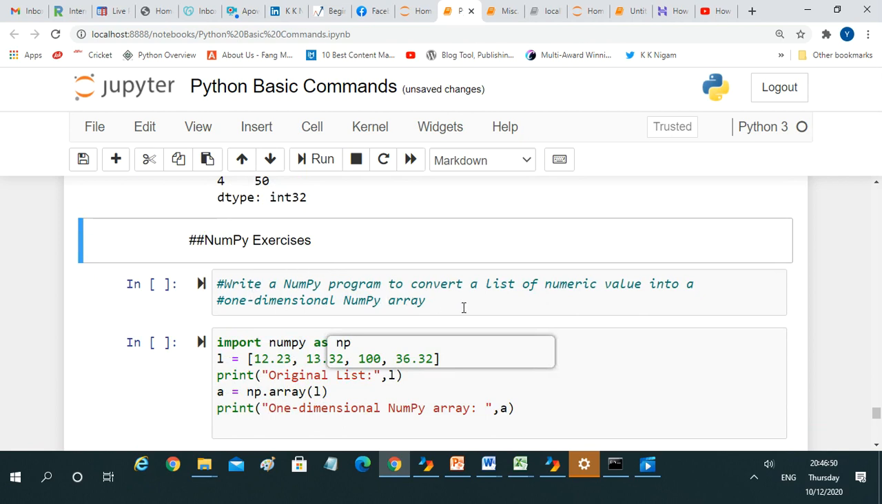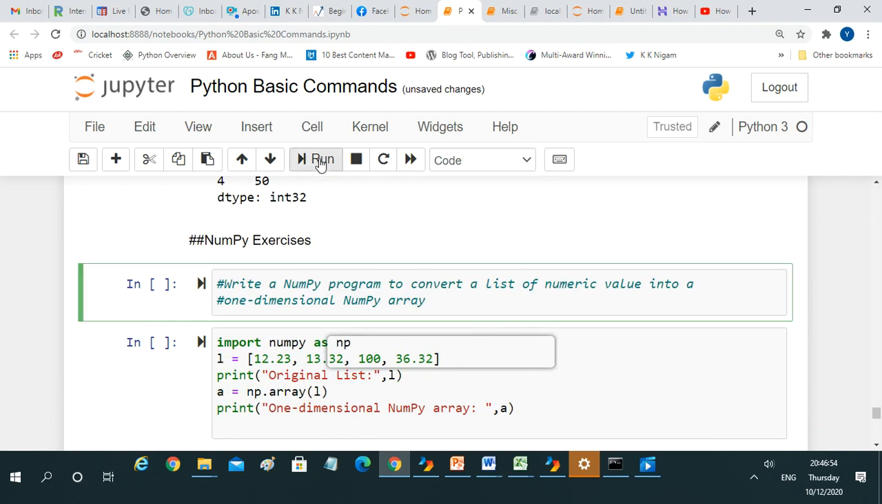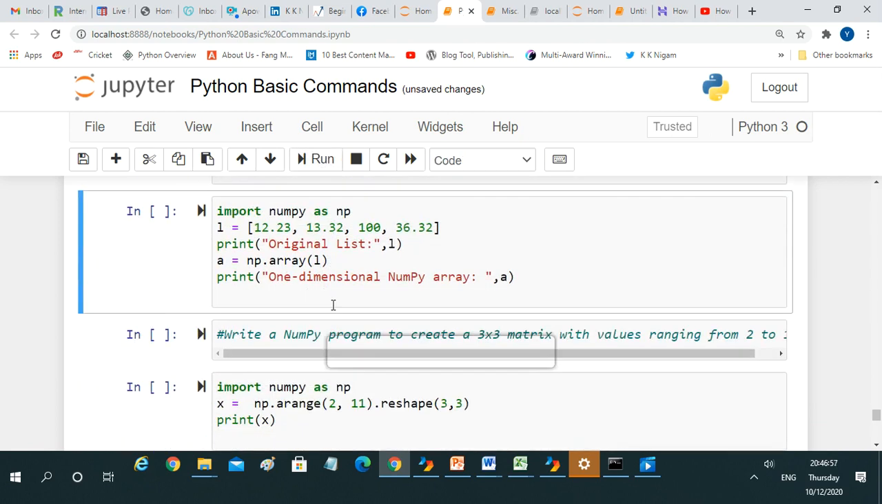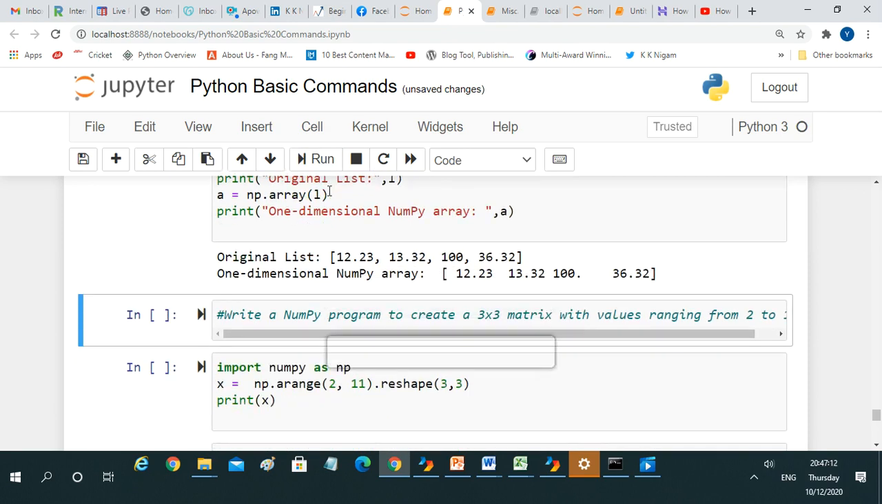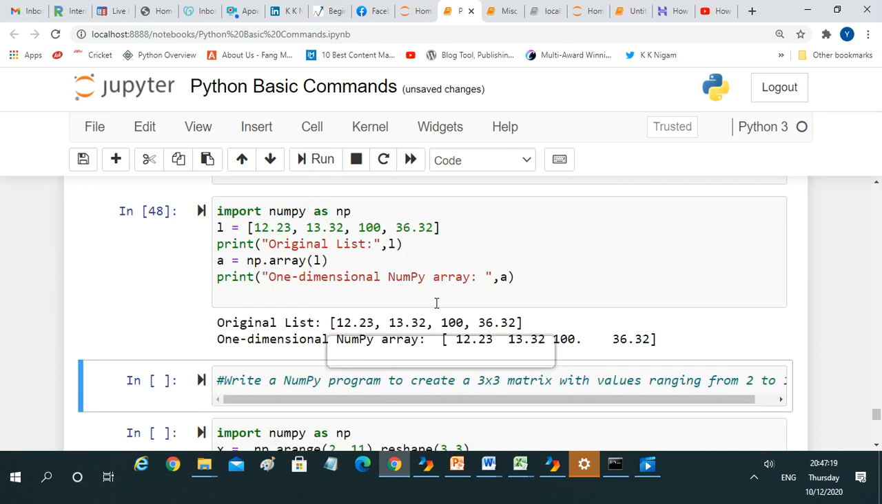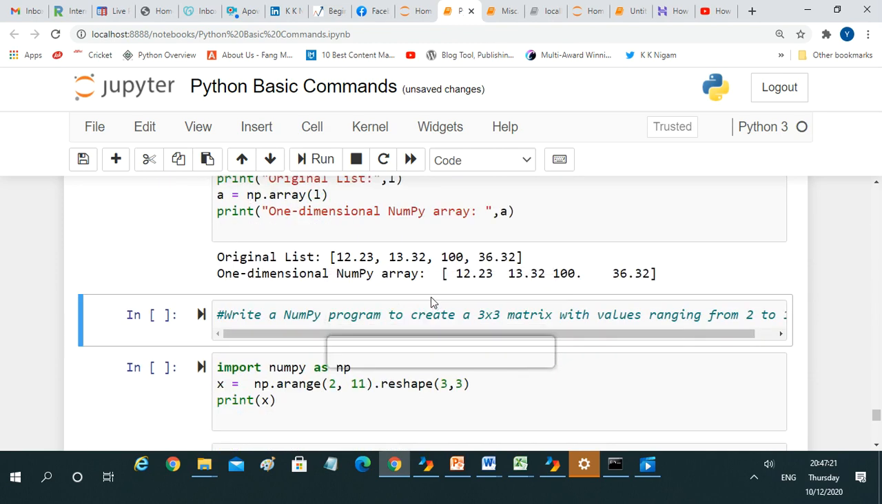Then some more exercise on NumPy. Write a NumPy program to convert a list of numeric values into a one-dimensional NumPy array. Again nothing is going to happen, but here you can see that import numpy as np, L is equal to these elements, print original list, A is equal to np array, then print this, and you will see that you will get the original list like this, and the one-dimensional NumPy array is like this. So whatever you have given, it's nothing great, but the only thing is that we have to get familiar with all this.